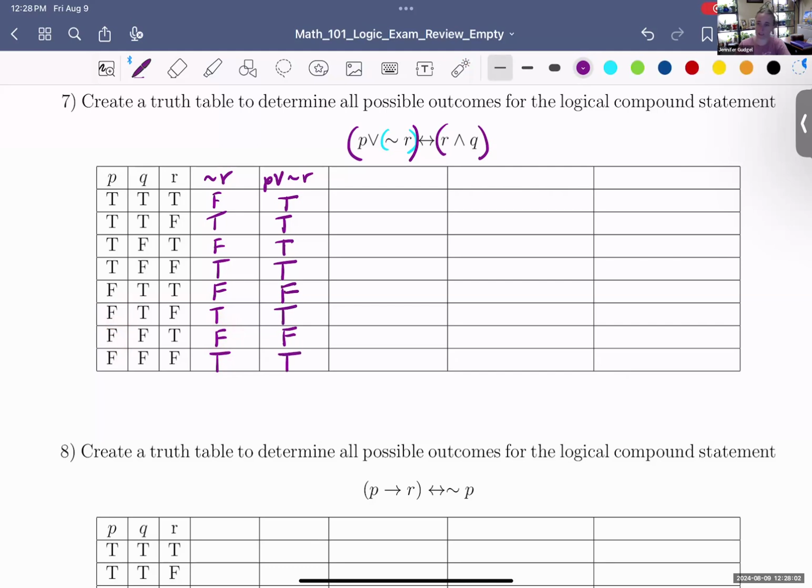Capital letters for your T's and F's. Make sure you are able to differentiate. When I look at your page, I should be able to differentiate between the two.